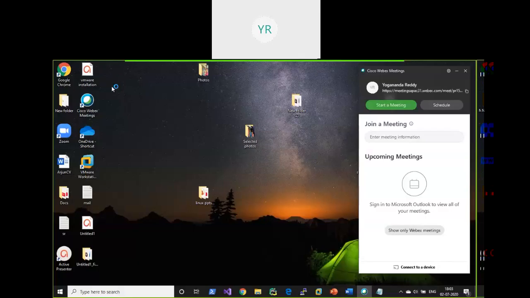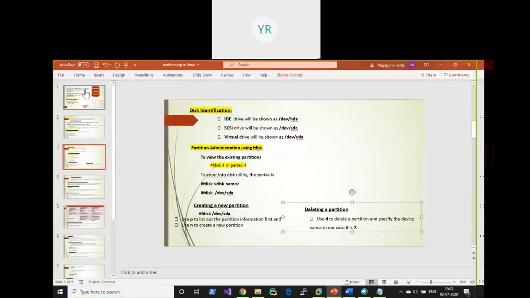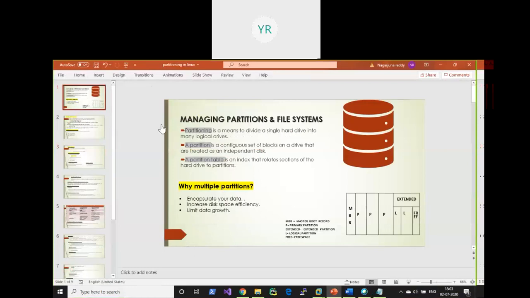We have completed user administration and group administration. Now we will discuss a topic, partitioning in Red Hat Linux. It is one of the very important topics. Okay, we'll see one by one.